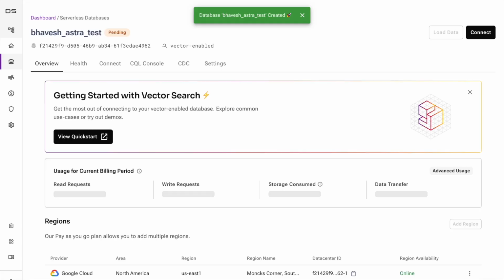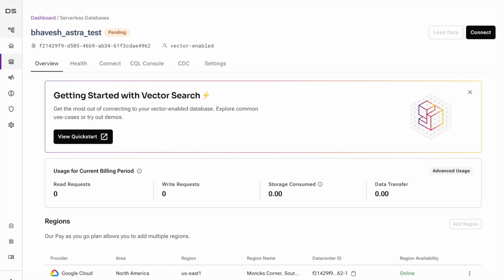So for the first time, the process will take some time in terms of getting the database up and running. It shouldn't take long.